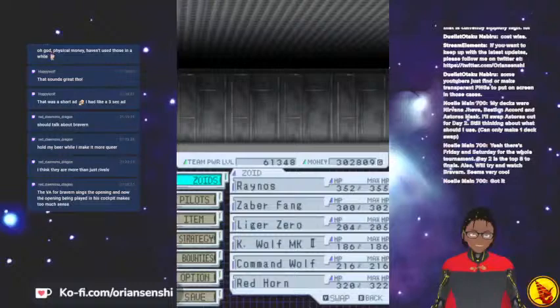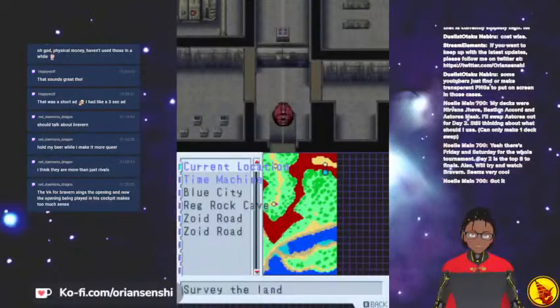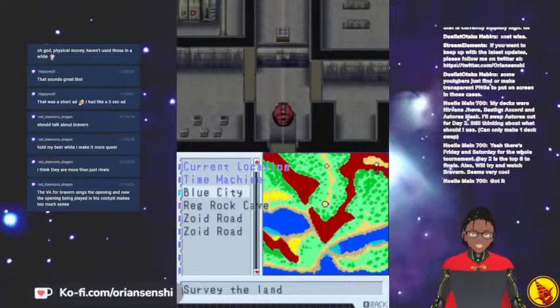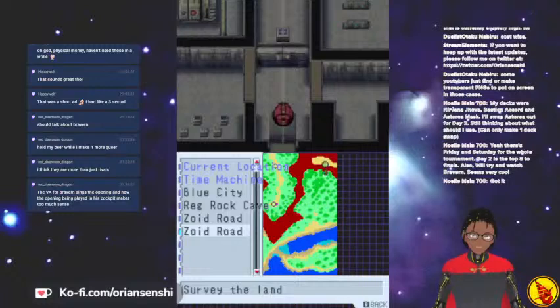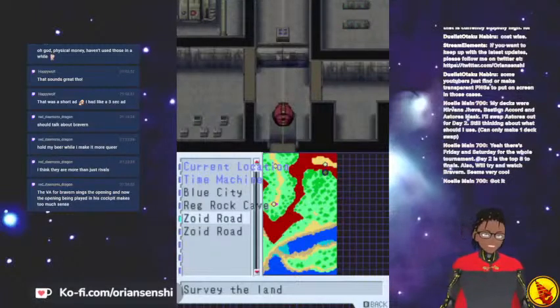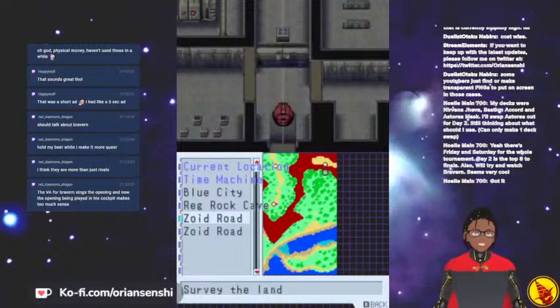Oh yeah, we're in the middle of a dungeon. That's it. We're in Zoid Road. Oh, we're trying to go through here to get to the other side. Okay. All right.